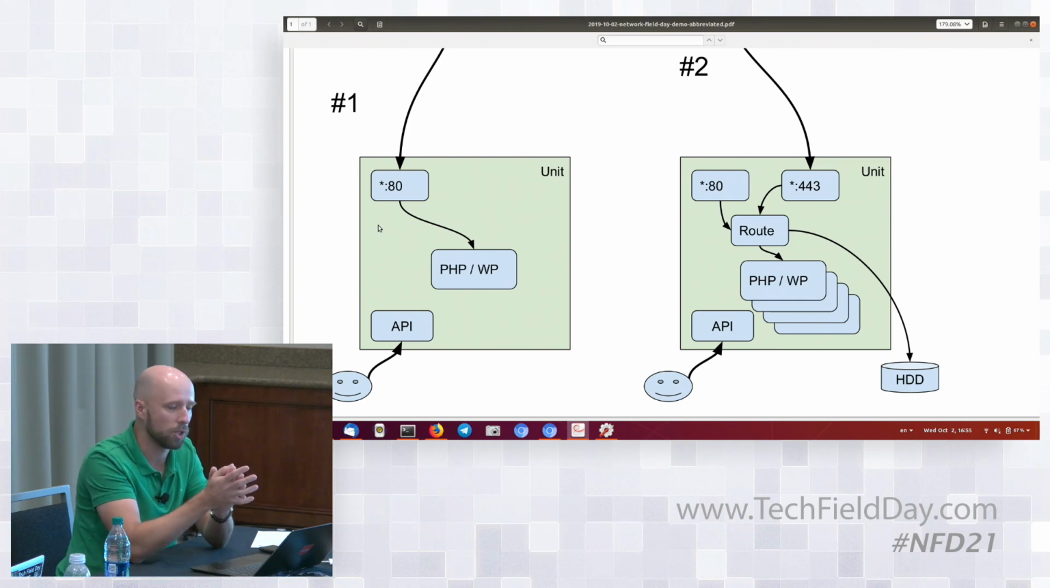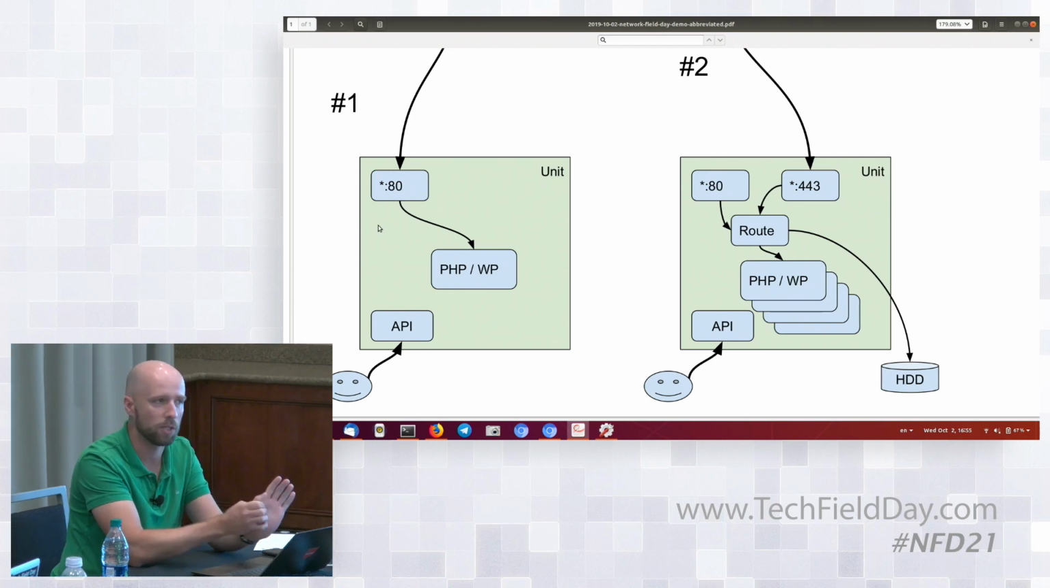So the first diagram is showing NGINX Unit in the most simplistic configuration. What we're going to do is take the API of the application server itself and bring up a very simple PHP application, which is also the most popular application in the world, WordPress. And we're going to expose that application through port 80. Very simple, just the PHP scripts, just the minimal configuration of what we can do.